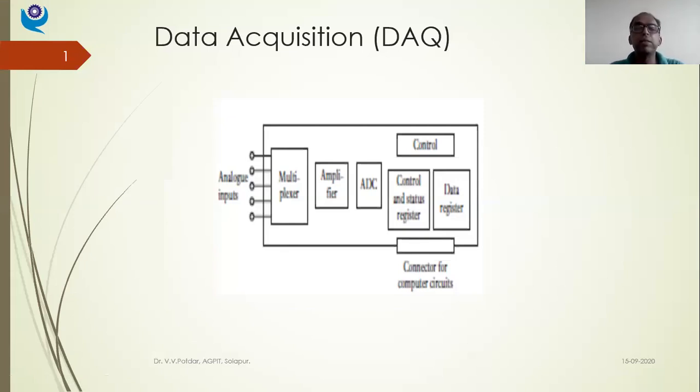Last class we discussed some multiplexing elements, and prior to that we studied some of the ADCs and DACs. Today we'll discuss data acquisition system.